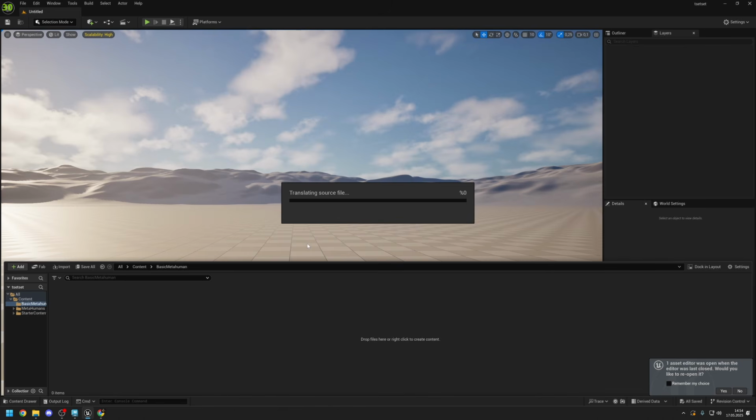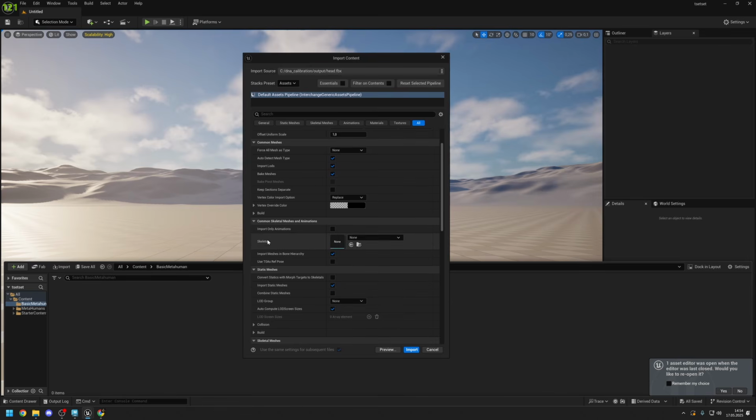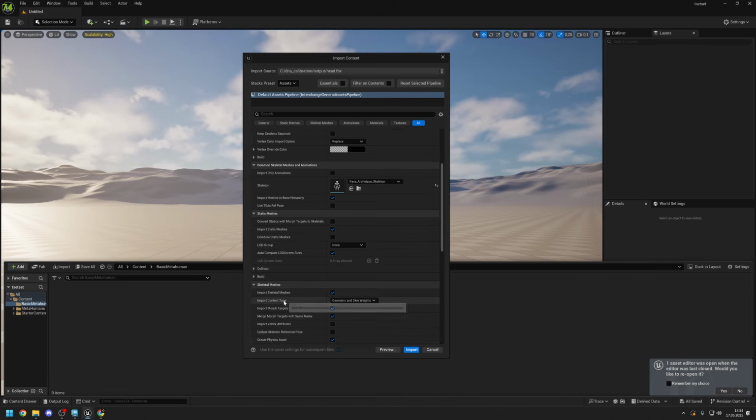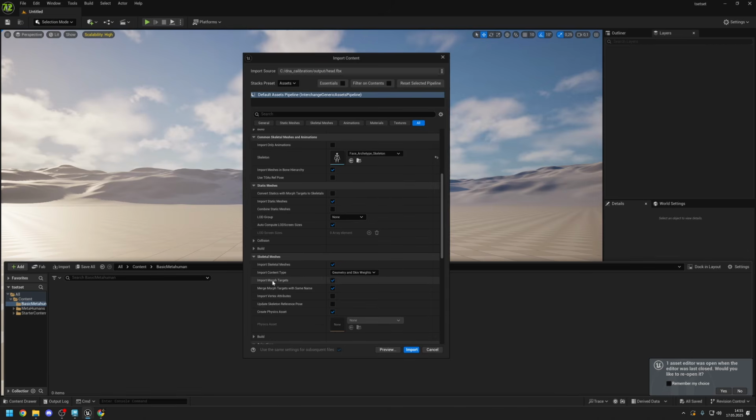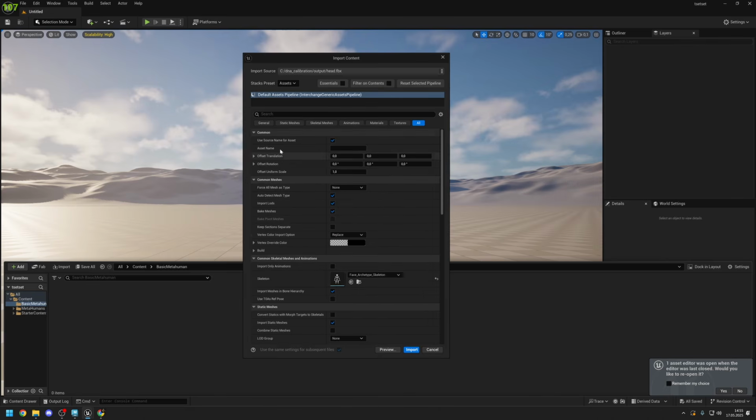First, I will import the head mesh. And inside the settings, all you need to do is set the skeleton as face archetype skeleton. And then you need to enable the morph targets. Probably it is already enabled. Yes, import morph targets, it's checked here. And maybe you can skip material creation and texture import, and check the translation and rotation settings. It should be 0, 0, 0, 0, 0, 0, and let's click on import.